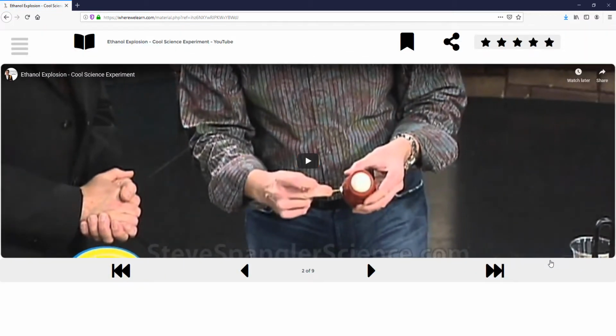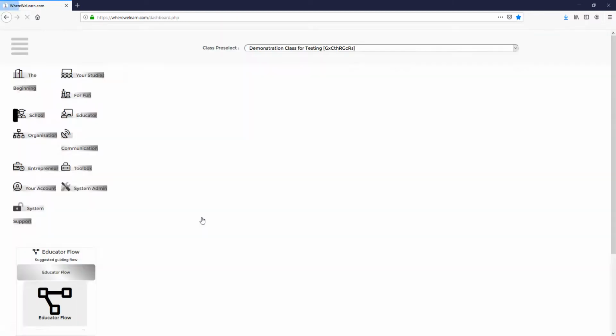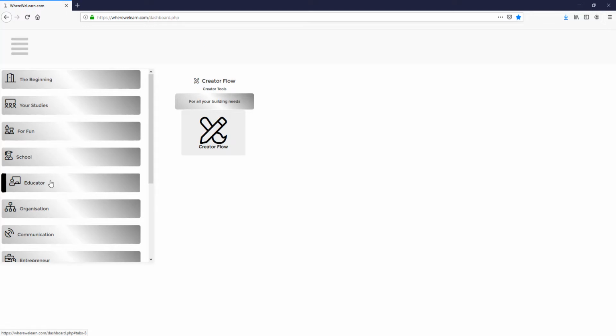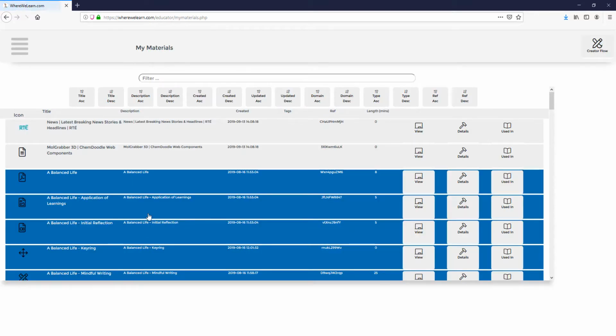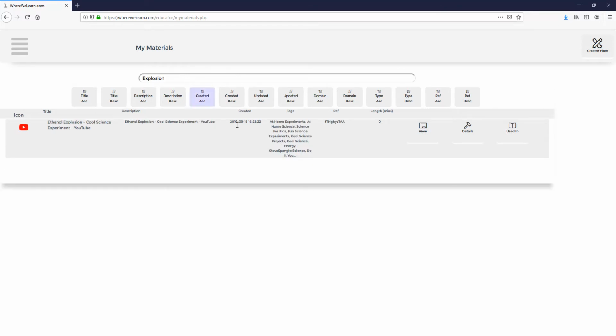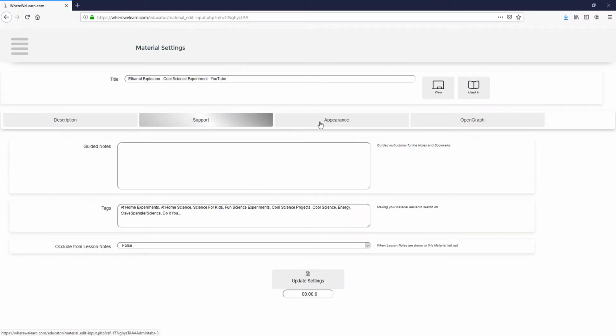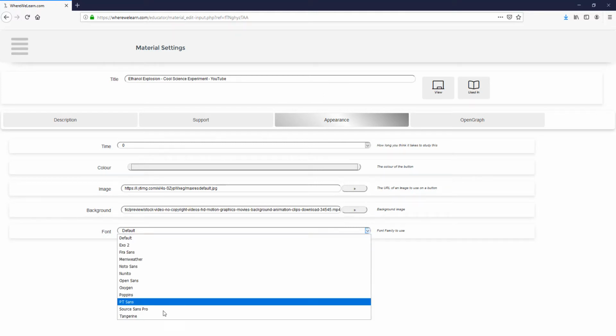Taking one of the materials as an example for customization, we find the material interface that we want to tweak or update. We go back to our dashboard. We go into our creator flow. Inside here, we do a quick search for our material. We search for the material by name because that can quickly filter through, especially if we have lots of different materials we use. And we use the details button to go in to customize it. Again, the appearance tab and Open Graph are available to us to tweak this material for its delivery.